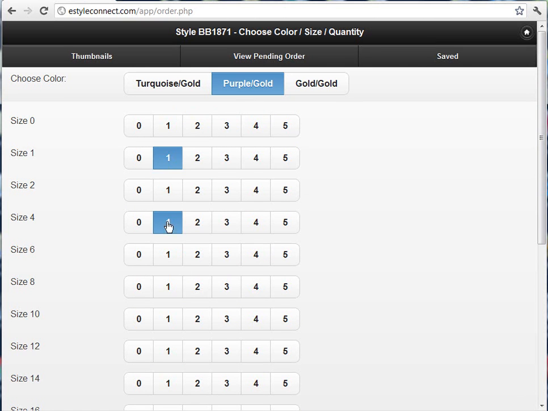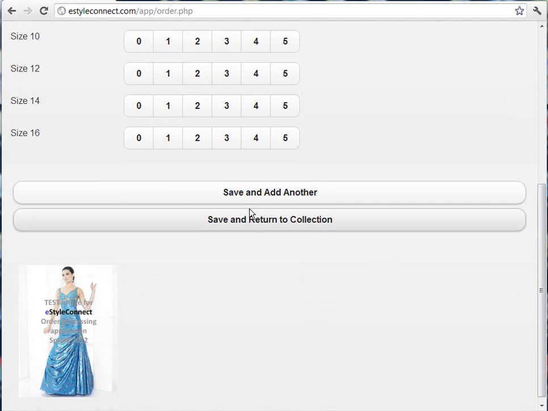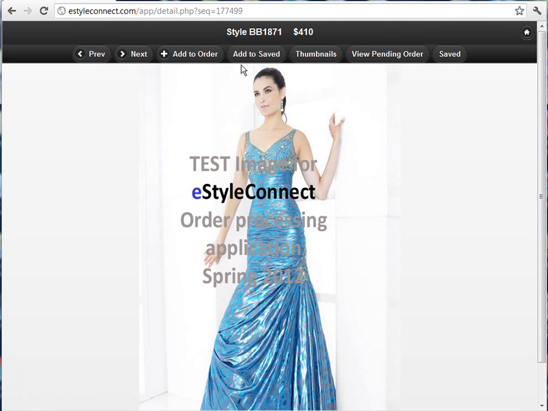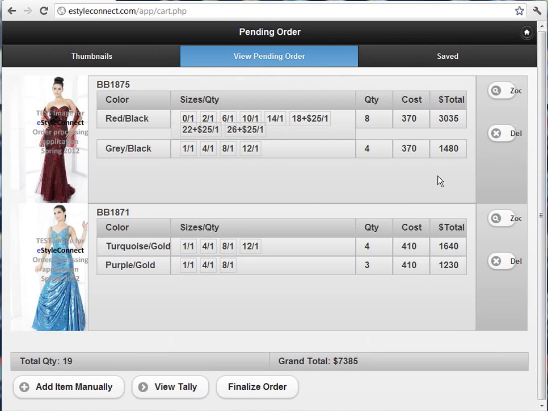You would normally be writing that in, but this is going to process that information digitally for you, so you'll be able to use it for so many other purposes. At any time as you're writing this order, you could view your pending order, and you can see this is what it's doing.